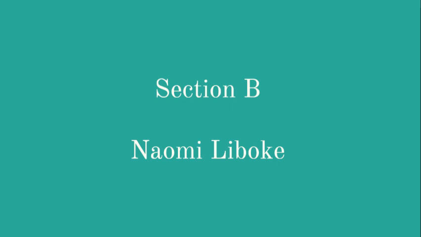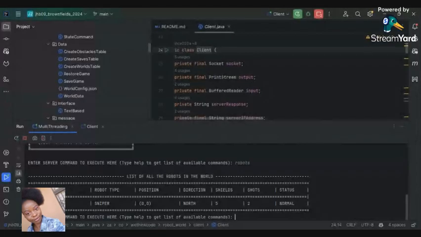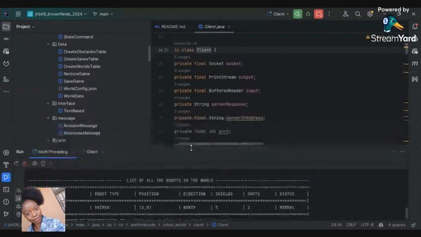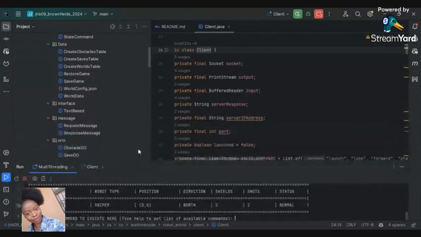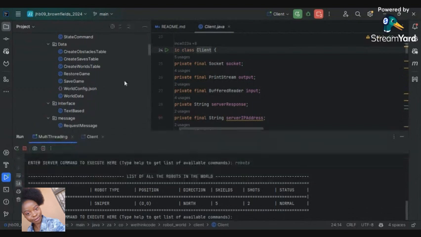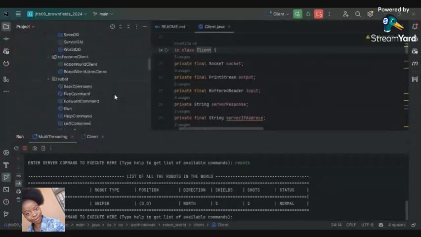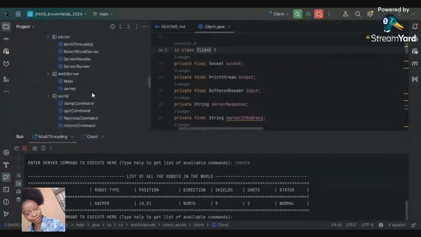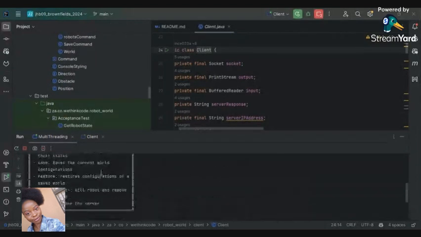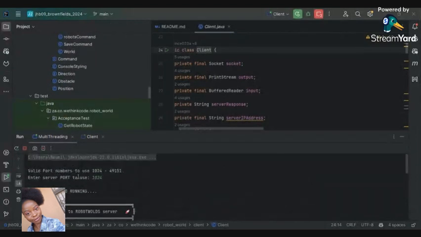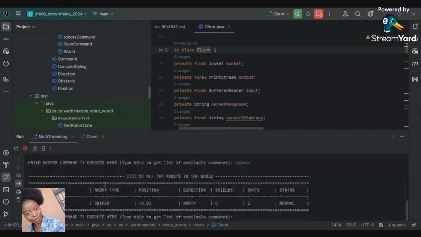Moving right along to section B, where we will touch on code and design conformance. For us to launch the robot, we will open the multi-threading server, where our server is based. When you run the multi-threading server, you will need to enter a port number, and after you enter the port number, you will get all the commands that you can run on the multi server.